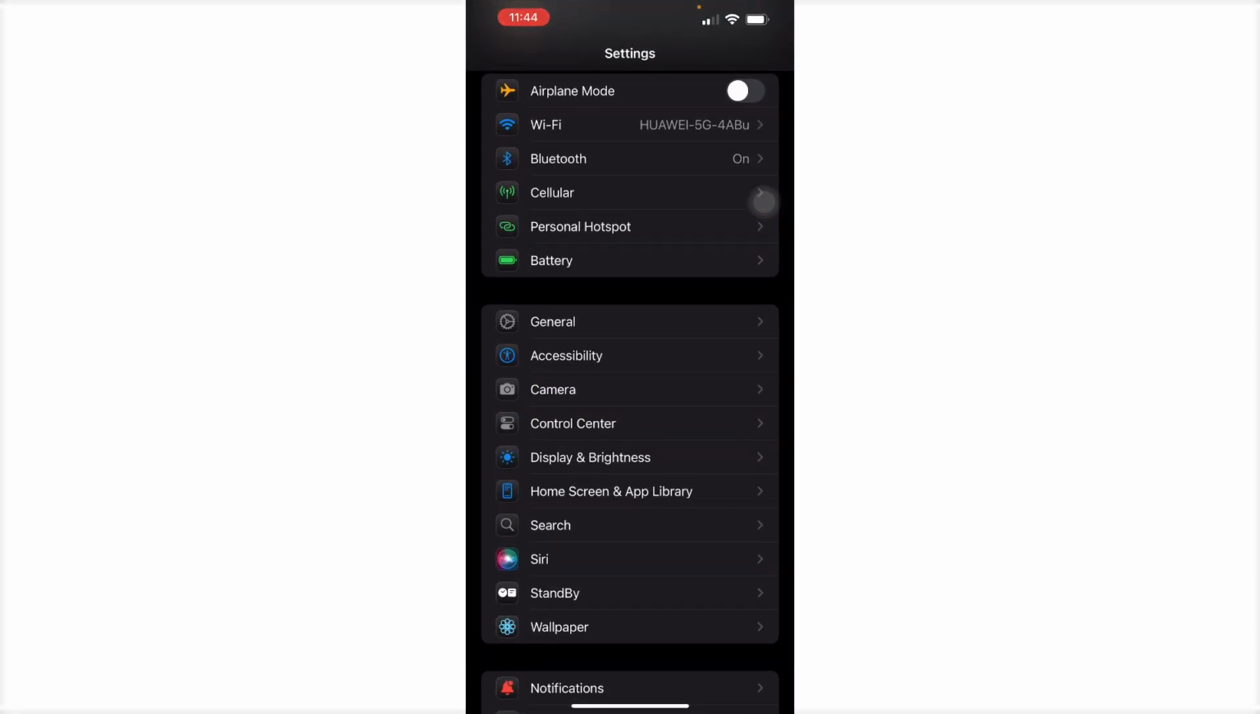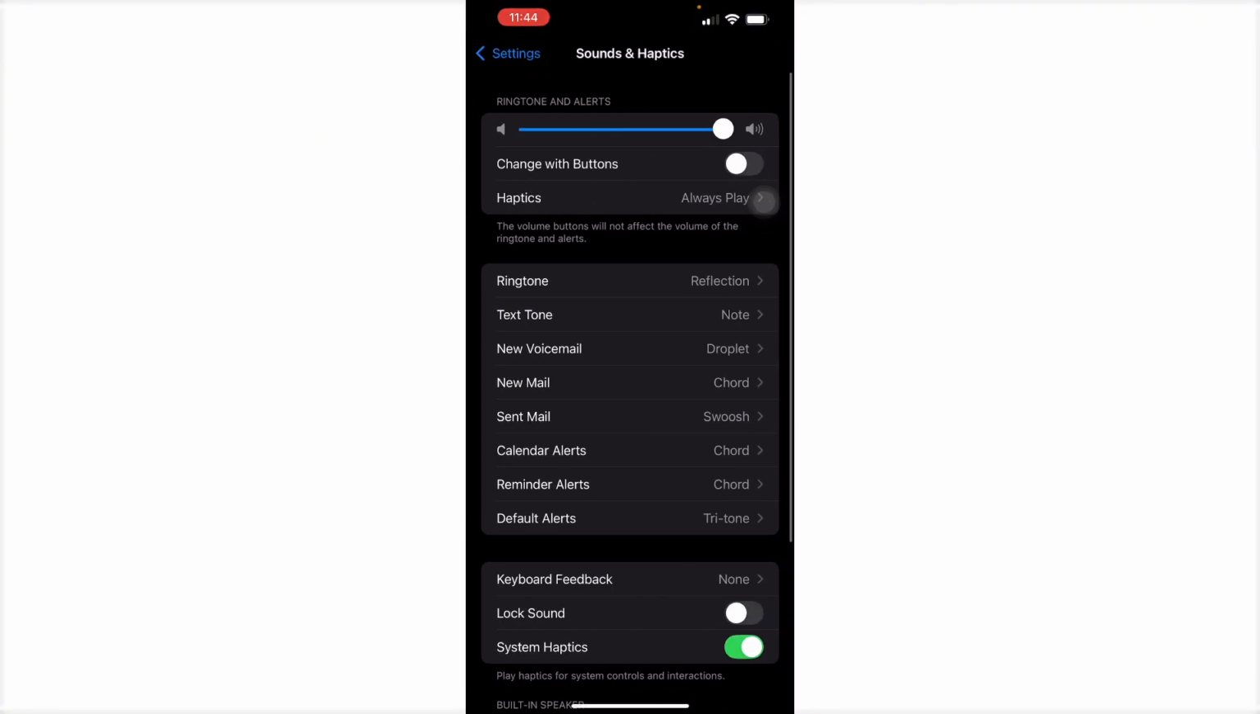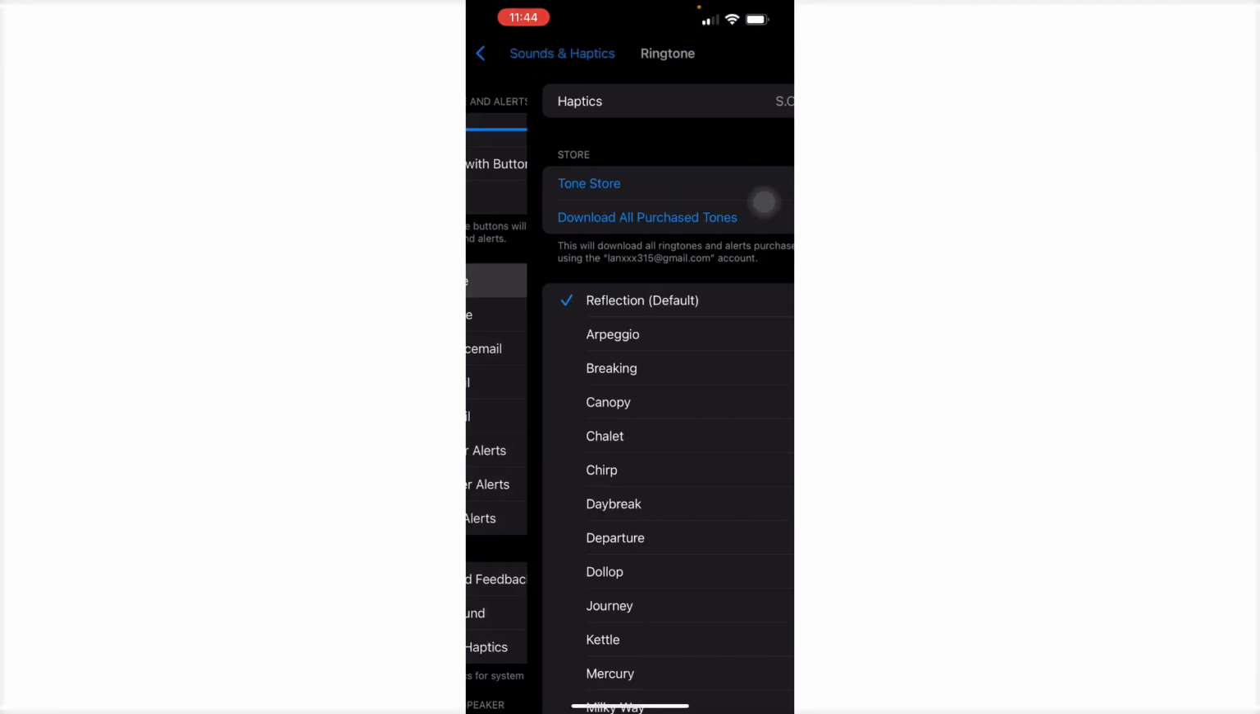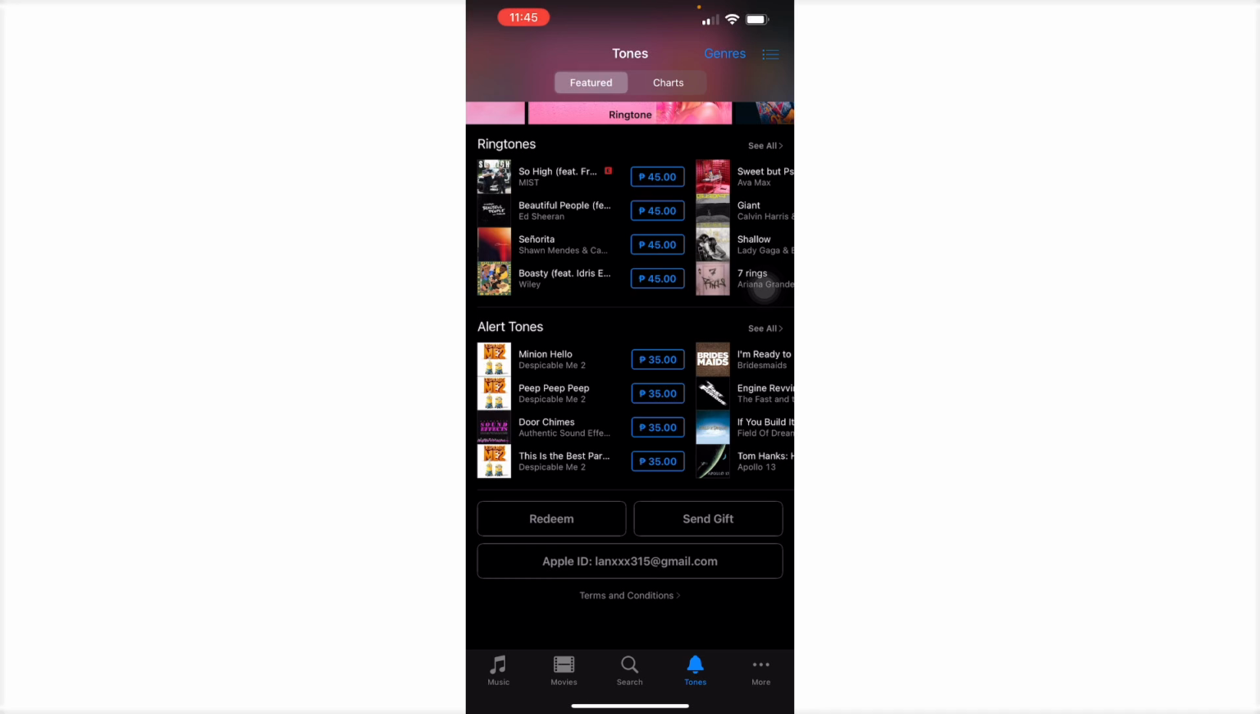Go to your settings right here and then scroll down until you find your sound and haptics. From there, you will find your ringtone right here and then go to Tone Store or download all purchased tones. So if you already have purchased tones from your previous phone and you just want to set it right here, you can press this button. But if you don't have, it will redirect you to iTunes basically, and you can choose some tones.